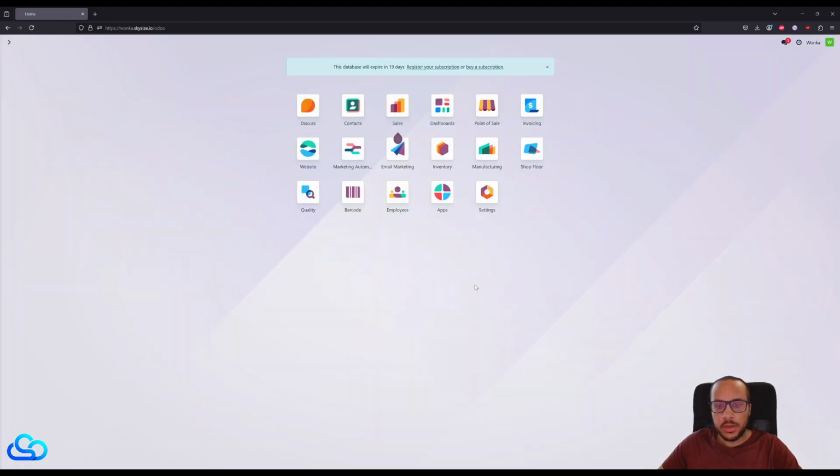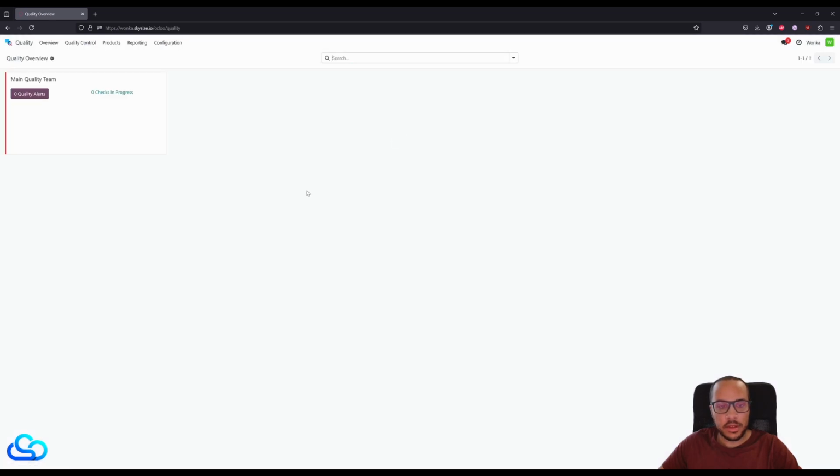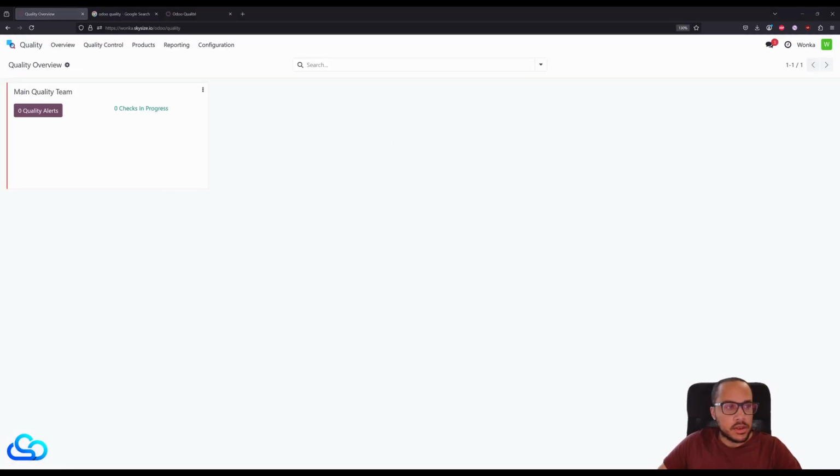Now you come back on the main menu, and you will see that there is a new app here called Quality. So let's dive into it. Here we have a dashboard of every quality team that we have. At the moment, we only have one, which is the main quality team. We'll come back later to see some reporting.